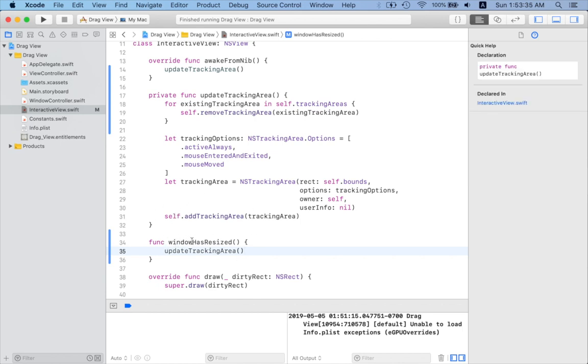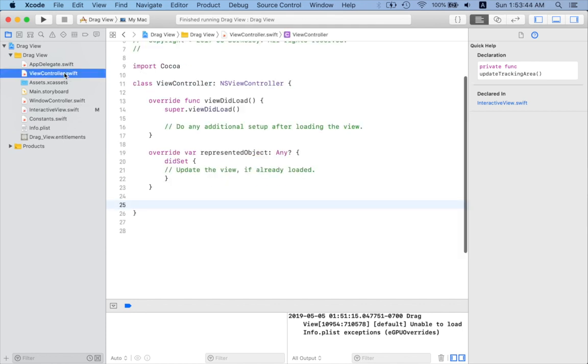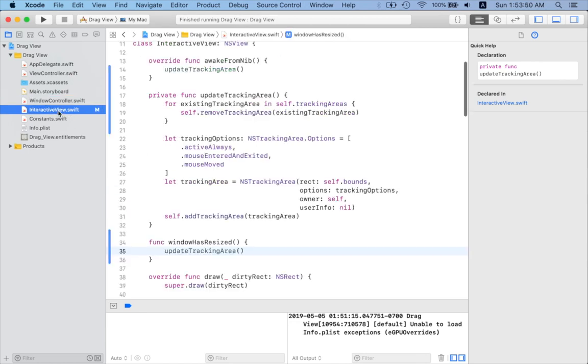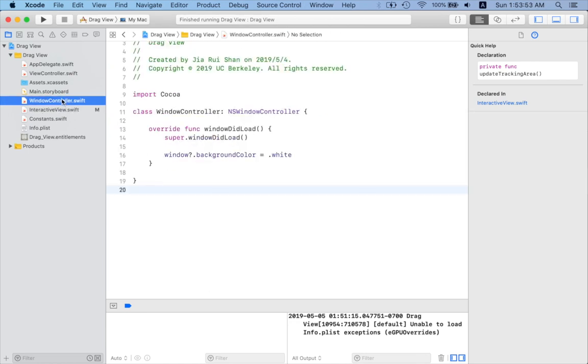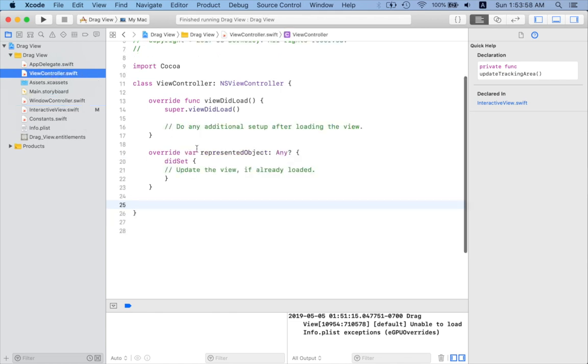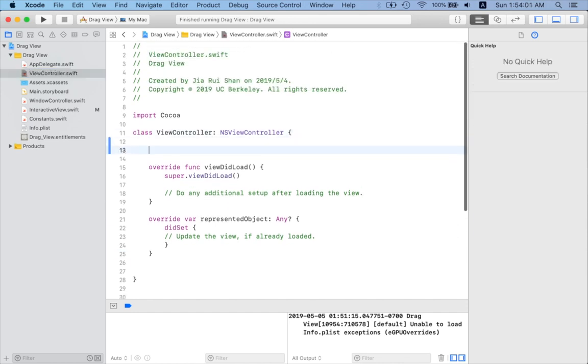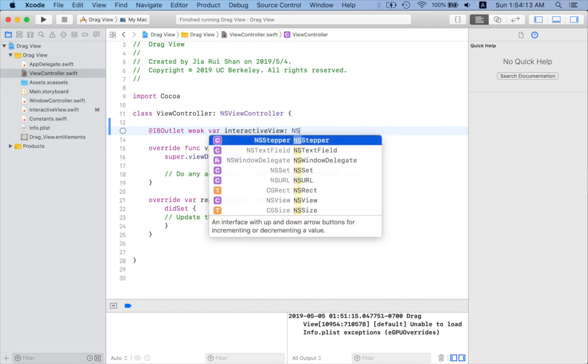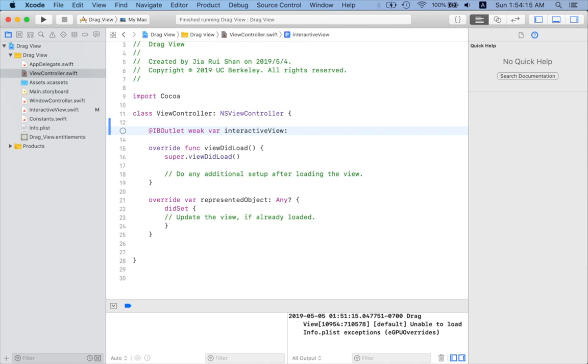This is something that we want. But how do we call window has resized when the user actually resizes the window? In order to do that, we need to communicate with the view controller, which can communicate with the window controller. It is rather difficult for the interactive view to directly communicate with the window controller because they are just in different levels. And usually the convention is that you go through the view controller. So let's reference the interactive view by giving it a name. IBOutlet weak var interactiveView, and then the class will be interactive view.